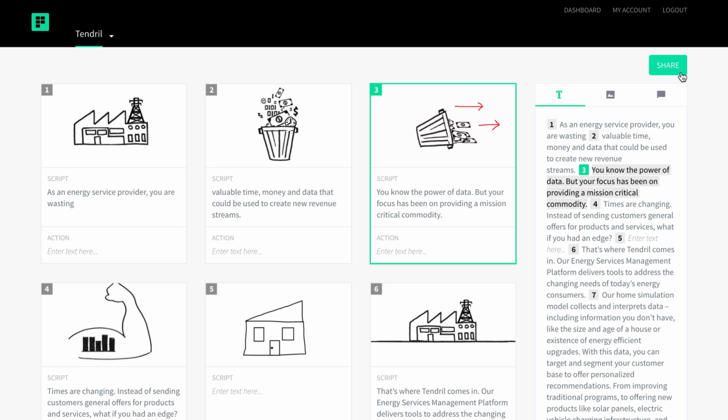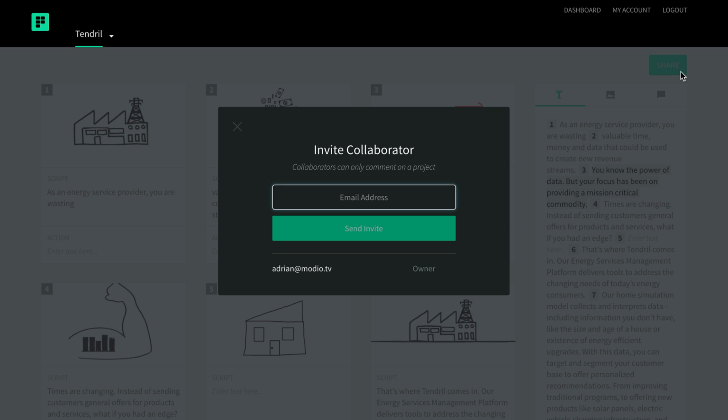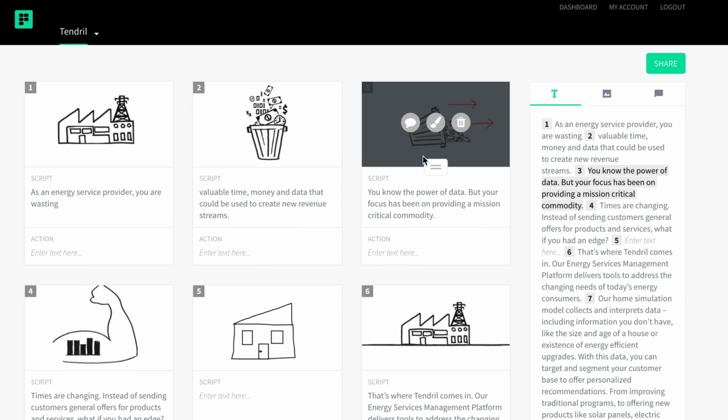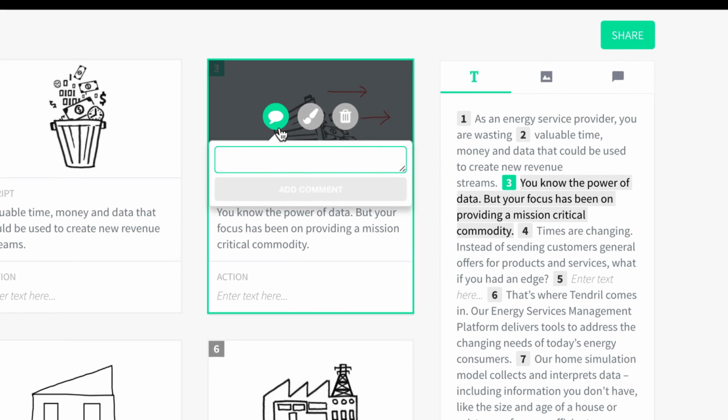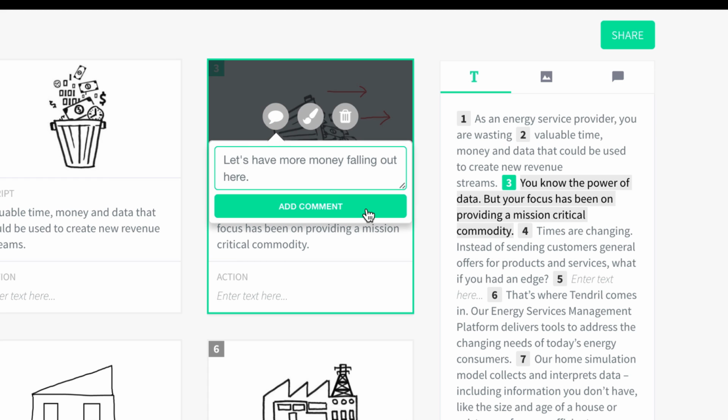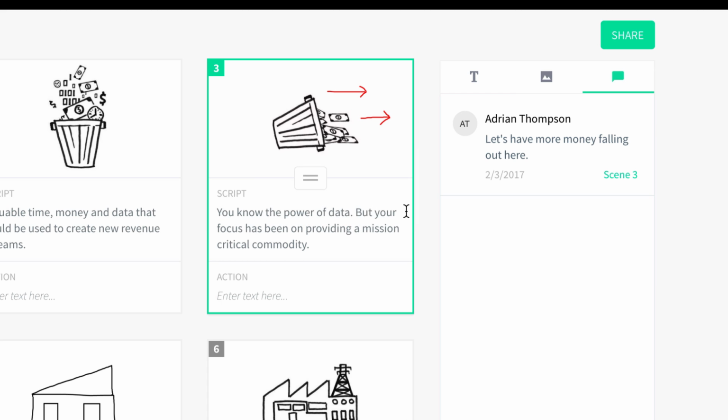Looking good. All right, now you're ready for some feedback. If you click the share button, you can invite anybody via email and they'll get a link that says to verify their account. And once they're in, they'll be able to leave comments directly on your scenes. Comments will be in this tab here, where you can easily reply, resolve, or delete them.